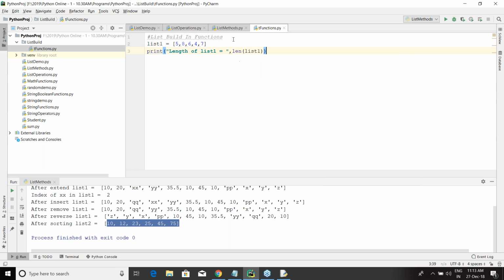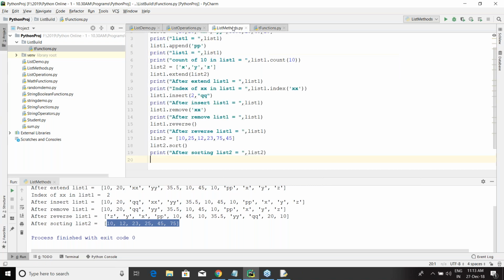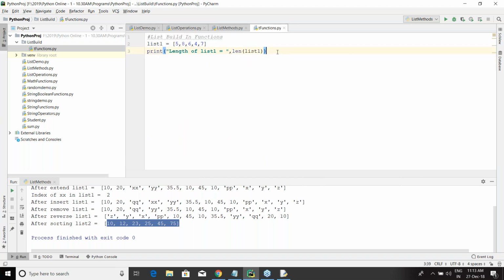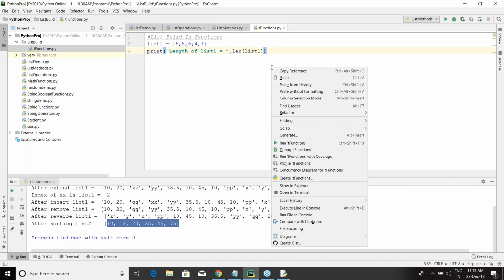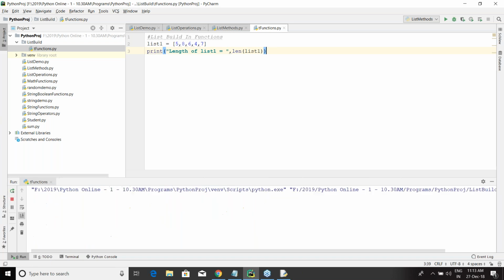Clear? When I say list methods, I have to call them with the object name only. But for built-in functions, I need not use the object name. Directly, I can use the function. That's the difference between built-in functions and methods. Clear? Length of list1 is 5.